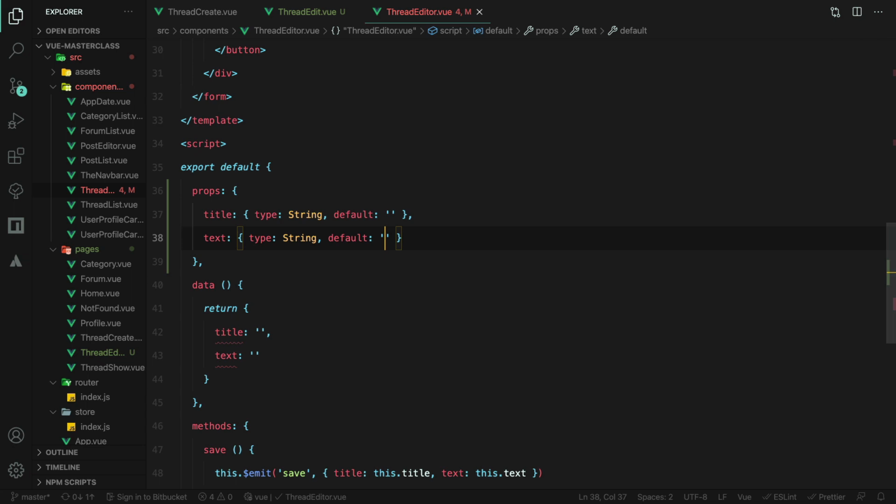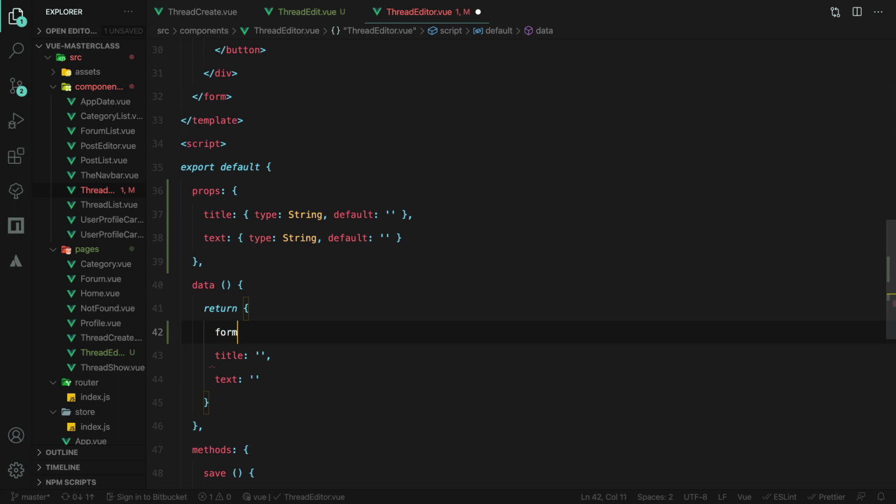Next, we should rename the local data properties. We can go with active title and active text, or just wrap both under an object like thread or form. I'll go with wrapping the properties as it solves the collision between the prop and data names, while at the same time allowing us to reference all the form values with a single variable, that is, this.form.